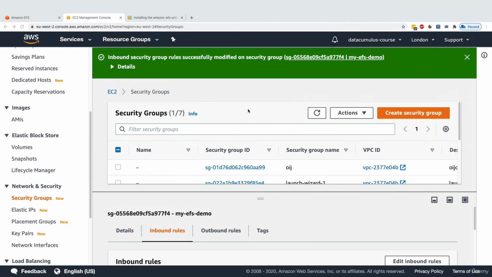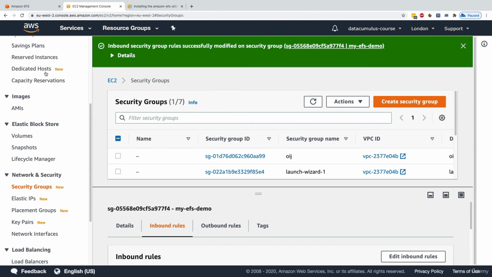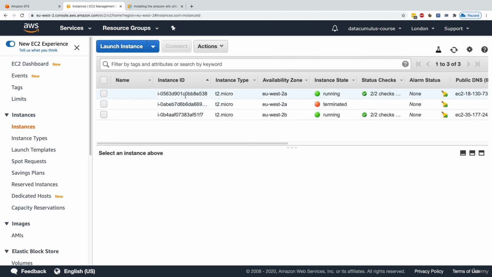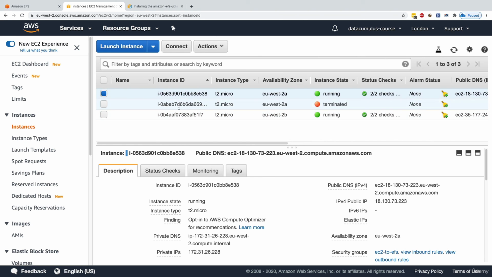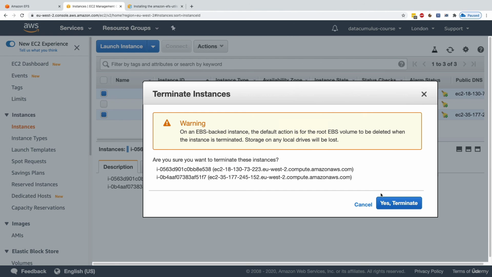So when you're done with this, you can go ahead and delete the EFS file system, obviously, and you could go ahead and terminate these EC2 instances if you needed to. So you click on these two instances, action, and then terminate, and you'll be good to go.